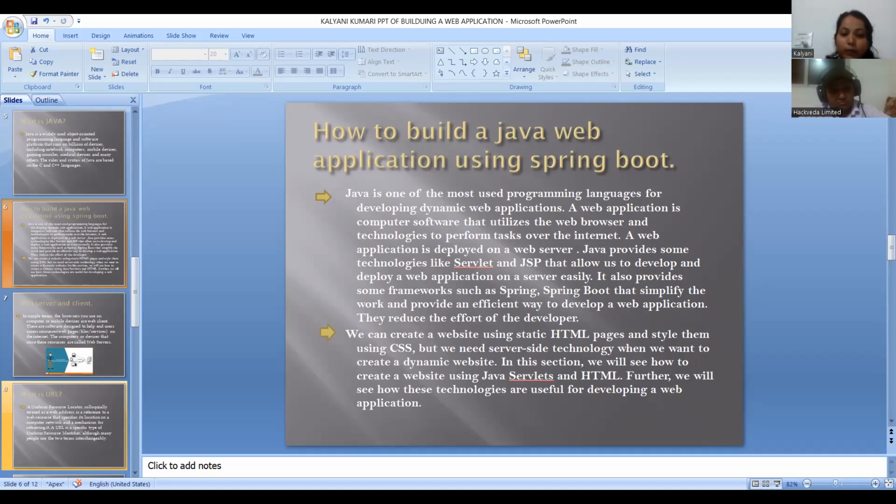We can create a website using static HTML pages and style them using CSS, but we need server-side technology when we want to create a dynamic website. In this section, we will see how to create a website using Java, Servlet, and HTML. Further, we will see how these technologies are useful in developing a web application.